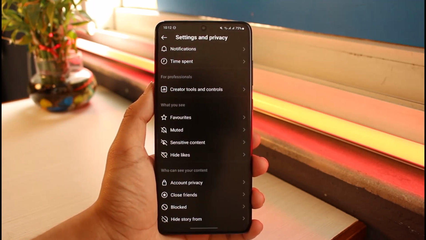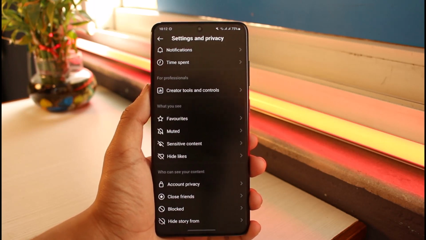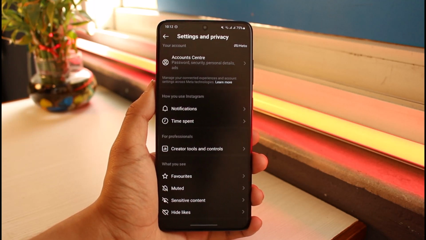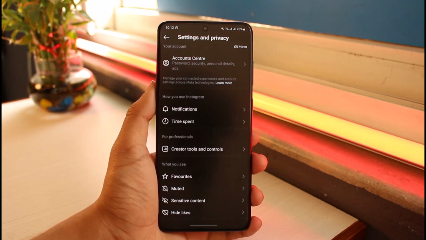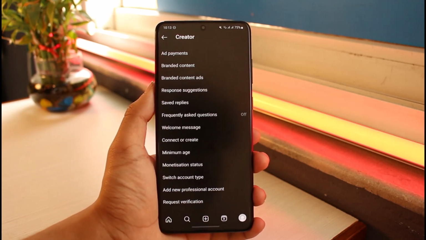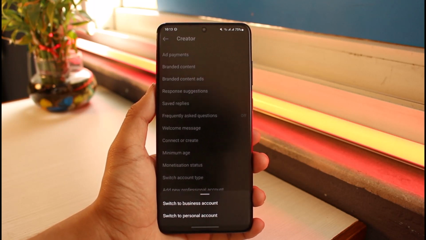In order to switch to a private account, you have to first make sure to change your account into a personal account. So to do that, just look for the option called creator tools and controls. Now keep in mind, depending upon the update, this option could vary a little bit here and there. So just go to creator tools and controls, and then here you can see switch account type at the bottom right. Just tap on it, and then here you'll find the option called switch to business or switch to personal.